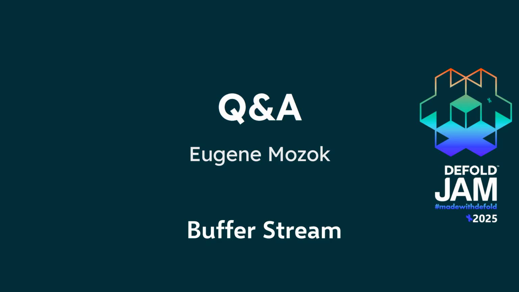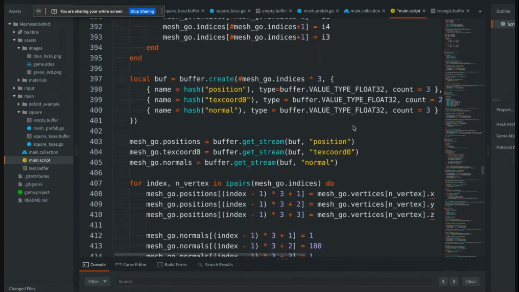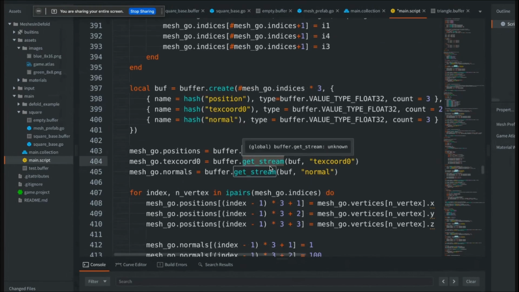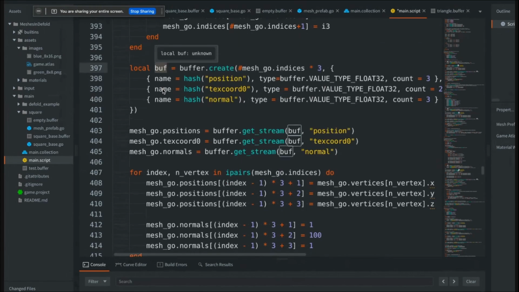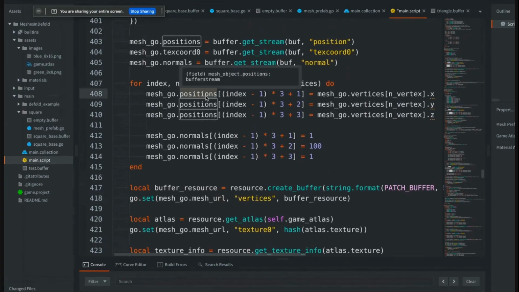Yeah, it depends. There are several ways how you could construct it. If you do like in the example, so just create a buffer and get the stream, and after that you create a resource from the buffer and set the resource to vertices. Yeah, this stream is dynamic, so you could change the position anytime, and it will dynamically change on the engine side, on the C side. It's called a stream, so you could change it.